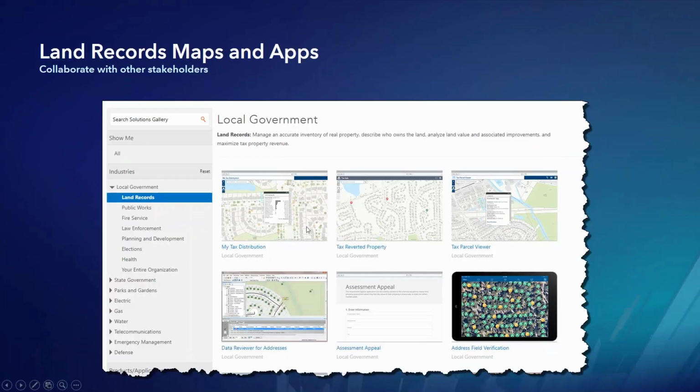In terms of land records maps and apps, and I'll show how to get to this as well, there's a gallery in the solutions page where you can filter all of our local government solutions down to just those under land records. Then you can further filter those down to just those land record solutions that deal with community engagement. It's a really nice experience for discovering these solutions on that page.